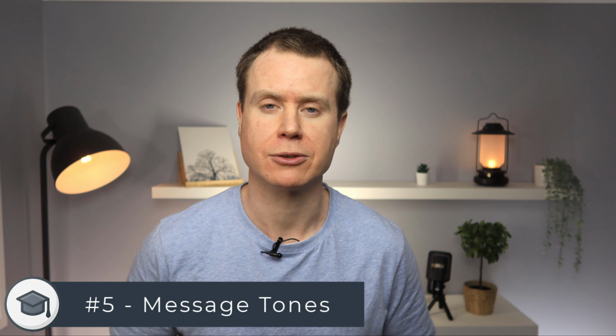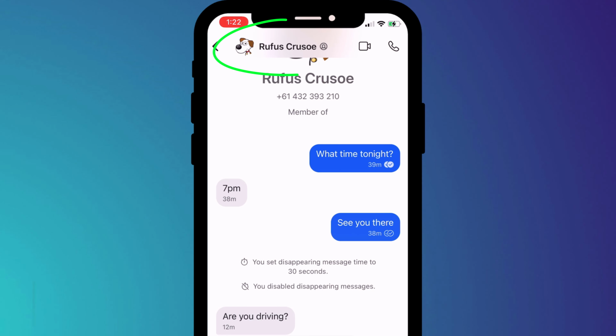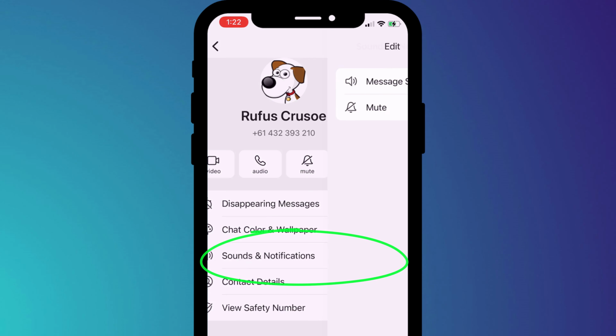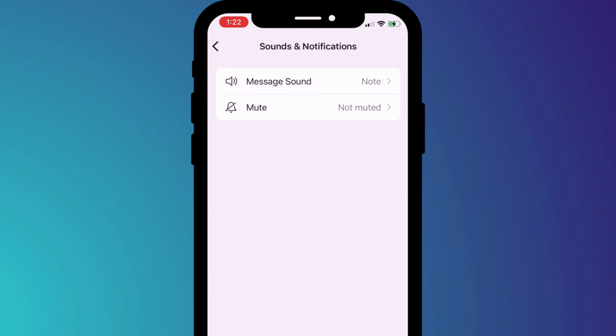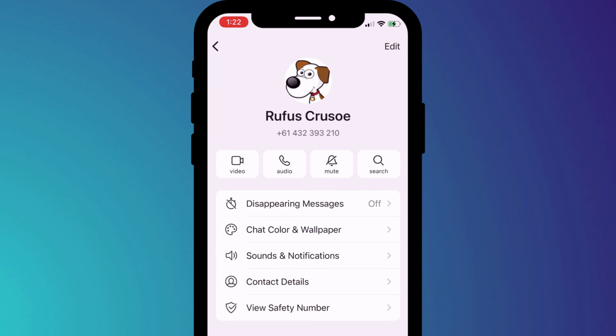So you've guaranteed that no one else around you can see your notifications, but you can still recognize who has messaged you by setting a different notification tone for each of your different Signal contacts. Click on the person's name in the chat session, choose Sound and Notifications, and change the message sound to a different tone. So now when you receive a message from that person, you'll be able to recognize it instantly from the different tone.